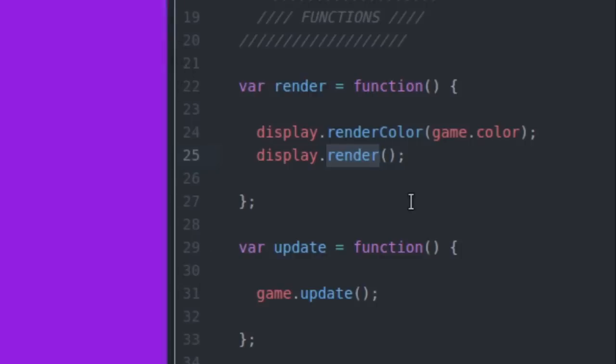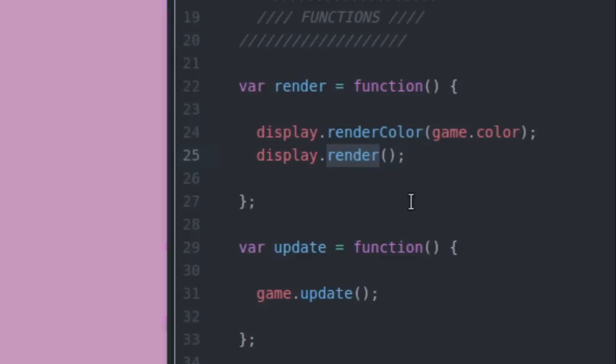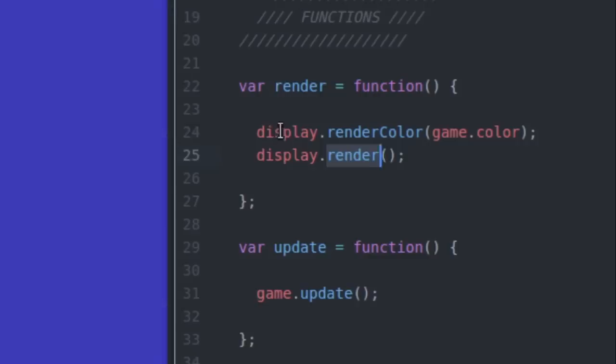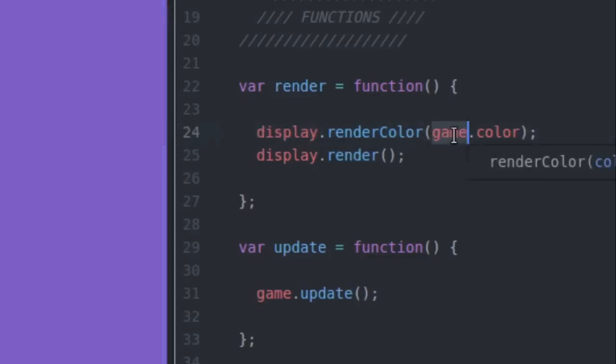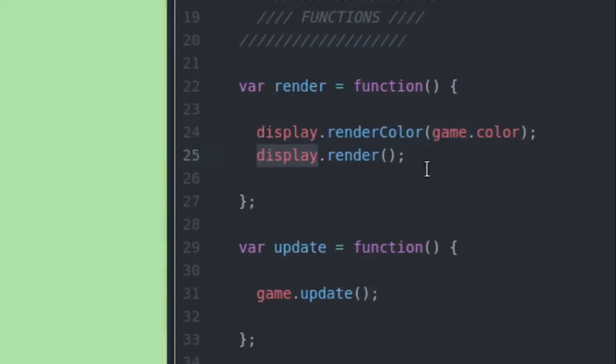So the old version of how I wrote my code, or just the sloppy way that I write my code, would just be to put two object literals in the main JS file, one would be display, one would be game, and I would have a reference to game.color inside of my render function, and display would just draw that color directly to the canvas.